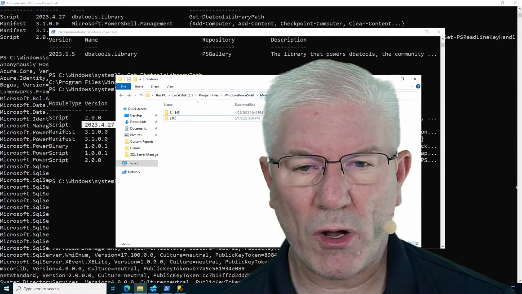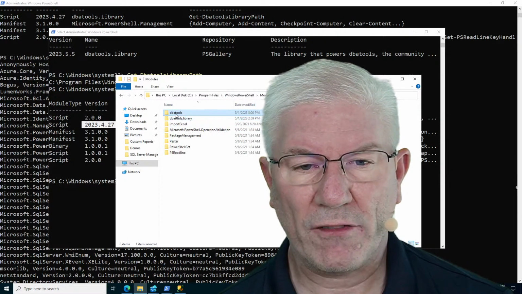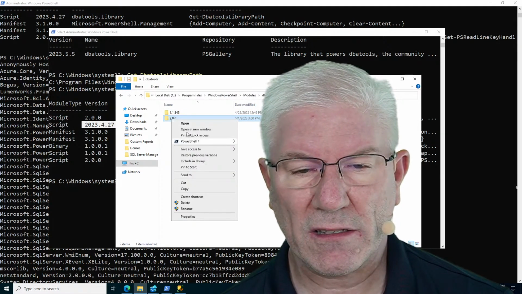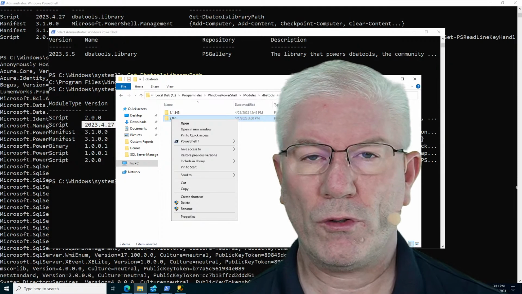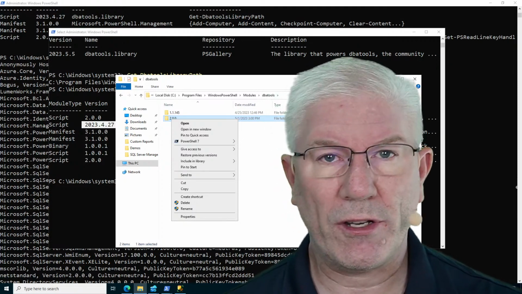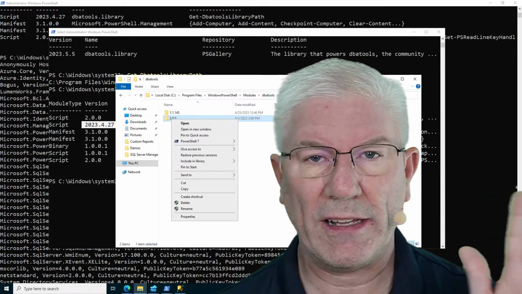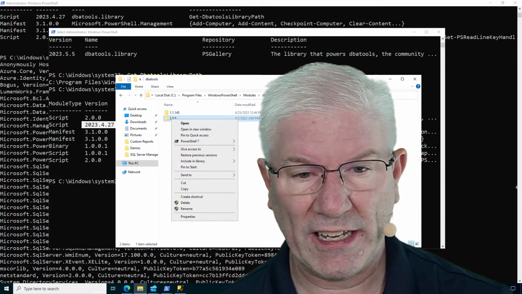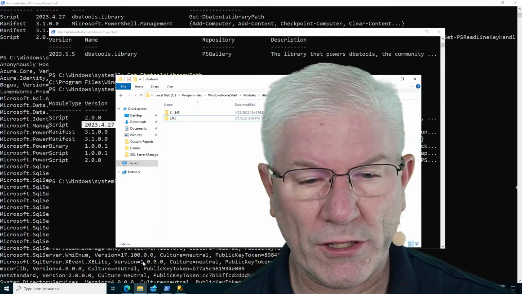Remember that these modules are actually self-contained. If I copied and pasted this into another folder, I have the whole module. There are no DLLs it puts in System32. There's nothing it does behind the scenes for you. It's all self-contained in this folder.